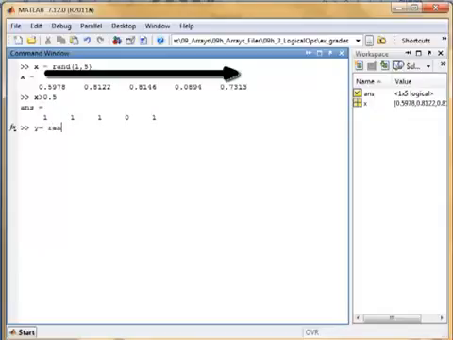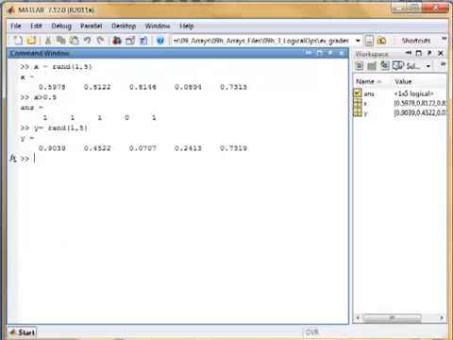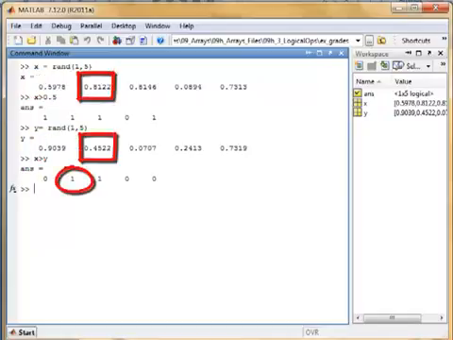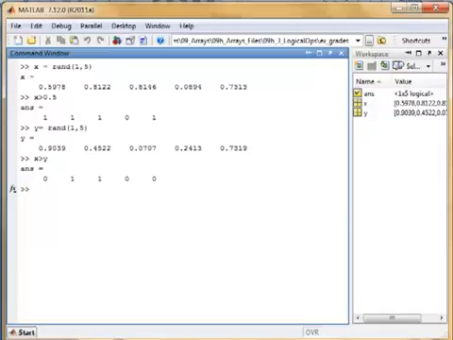If you want to compare a vector with a vector, let's say we have two vectors, x and y. What happens if we ask MATLAB to say, is x greater than y? Well, MATLAB again compares every element. 0.59 was not greater than 0.9, so we had a false. 0.81 was greater than 0.45, so we had a true, and all the way like that to the end. So we can do relational operators on vectors as well.